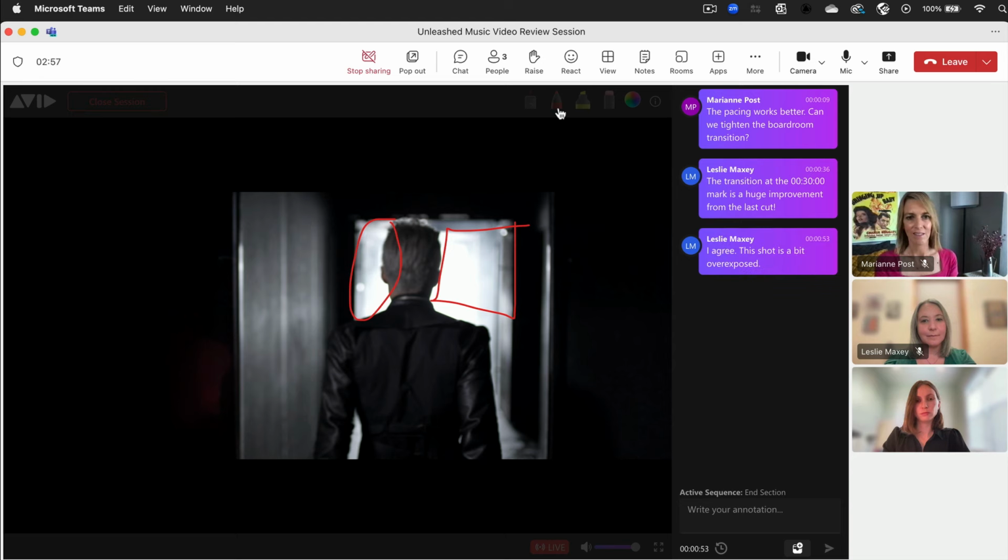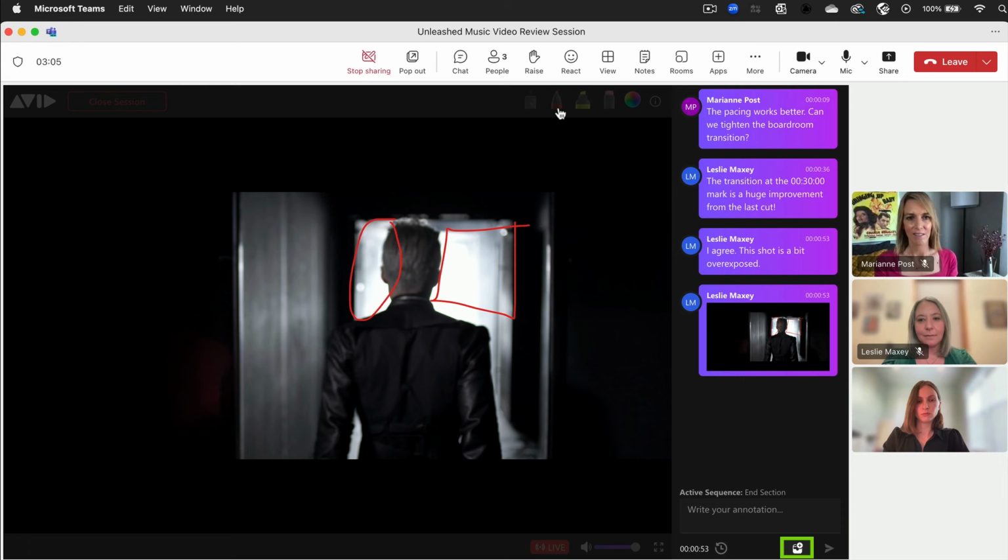Once participants have finished making any drawings for a particular scene, anyone can use the Add Drawings to Annotation button to create a screenshot that gets added to the side panel and the session summary. This way, the host can refer to the drawings even after the meeting ends. Before resuming playback, it's best to erase any drawings left on the screen so they don't obstruct the video when the review continues.